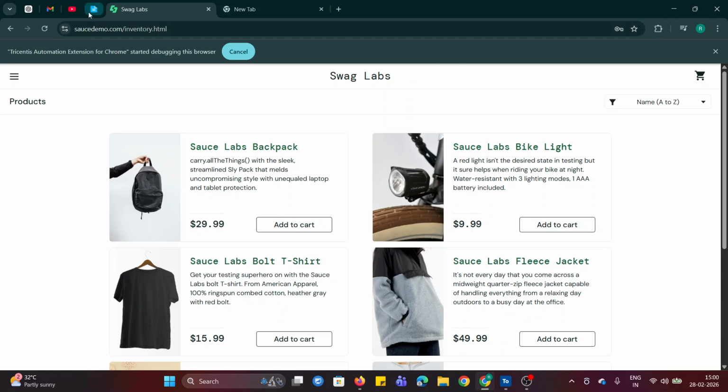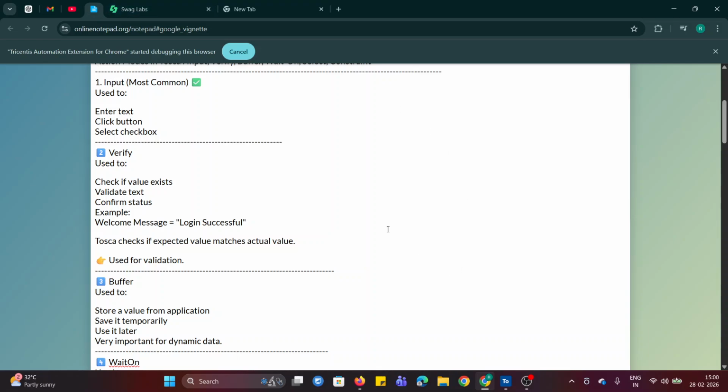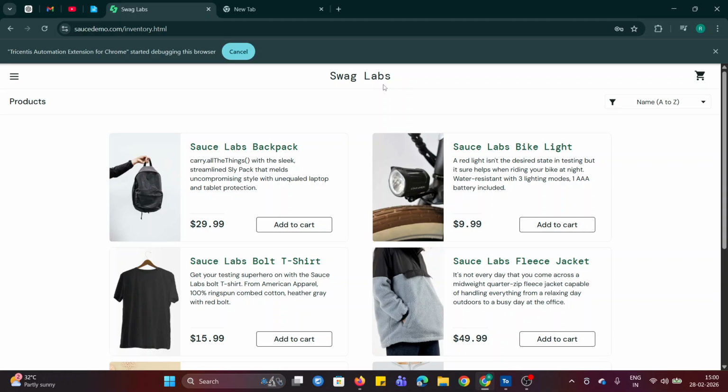So in order to capture that, like to verify if you have successfully ordered your item or if you have successfully logged in into the application, those things can also be verified through this action. So that is nothing but confirm status. Now example, see welcome message, login successful. As soon as you log in anywhere, it will show a success message.